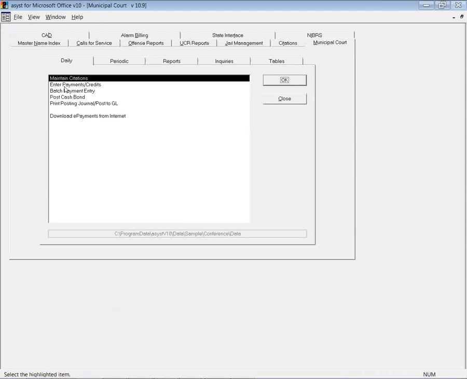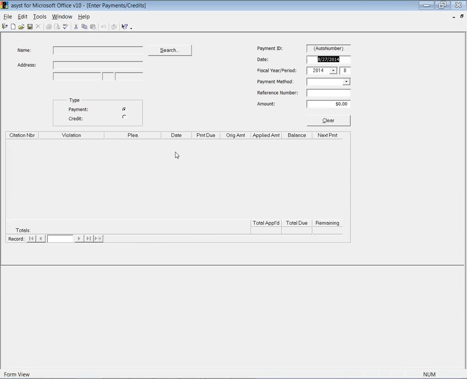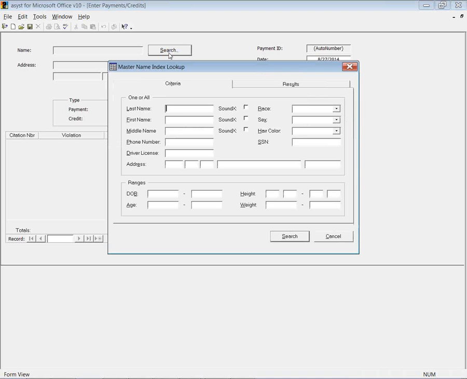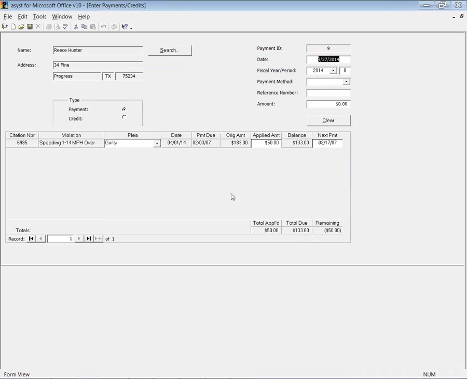Let's take a look at making a payment. My guess is you've got lots of customers coming in making payments. If they don't have their citation or ticket number, you can look them up, once again with all those different sound-alike options. Now, it brings in the balance. This is going to print a receipt for you. We can do partial payments. You can have it automatically apply. It prints a receipt, but you handle the money once.